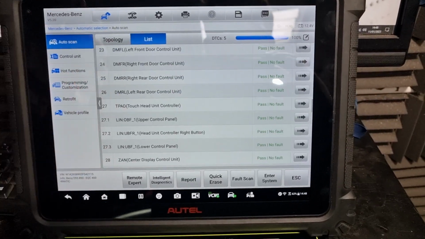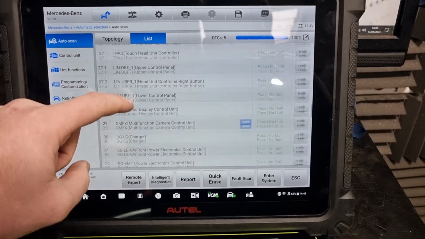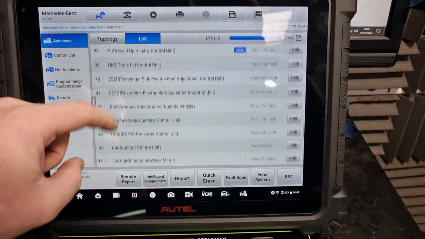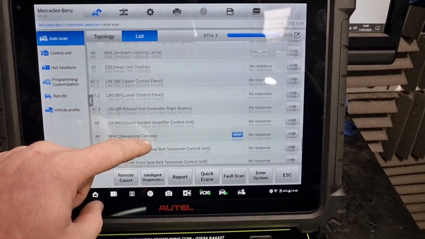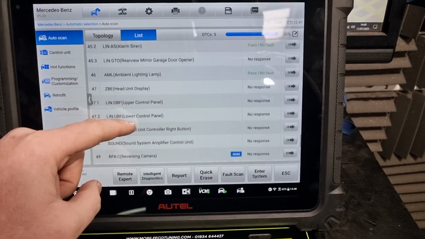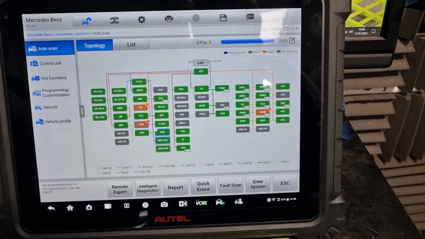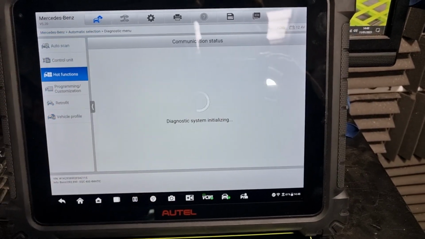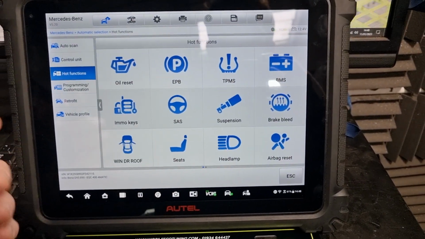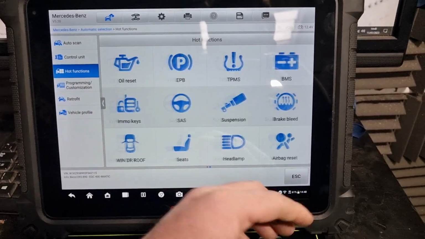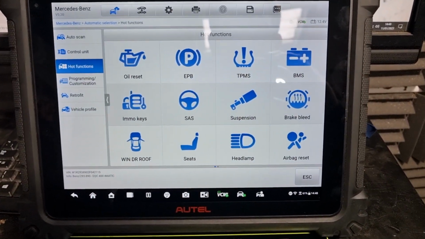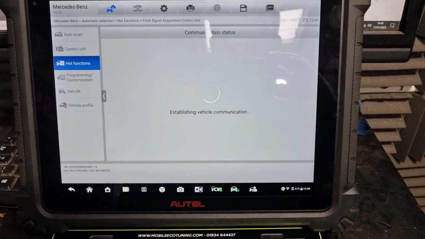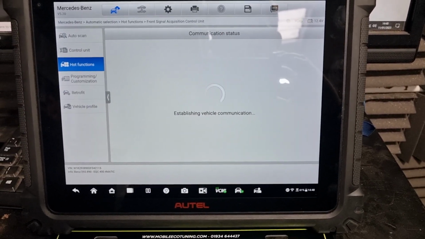As you can see, all your standard stuff, head units, central displays, chargers, it's got every single bit of kit in there. This is what it's not fitted with, as you can see. So yeah, we've got everything on there. Hot functions, let's have a look in there. You may not get half of this stuff. This is generic hot functions for everything. We'll click on BMS because we know this is applicable to this vehicle. It may throw nothing.